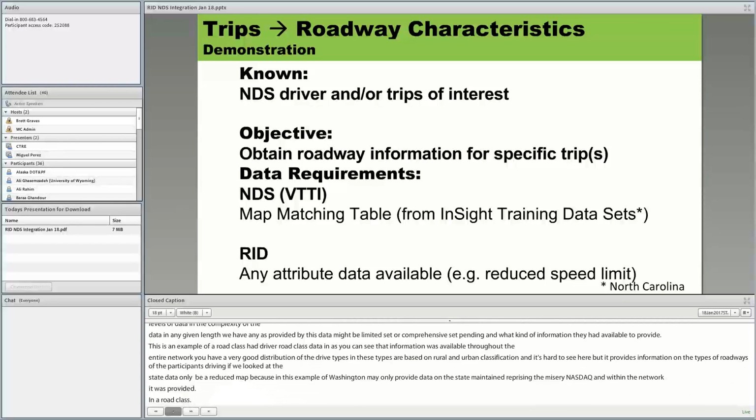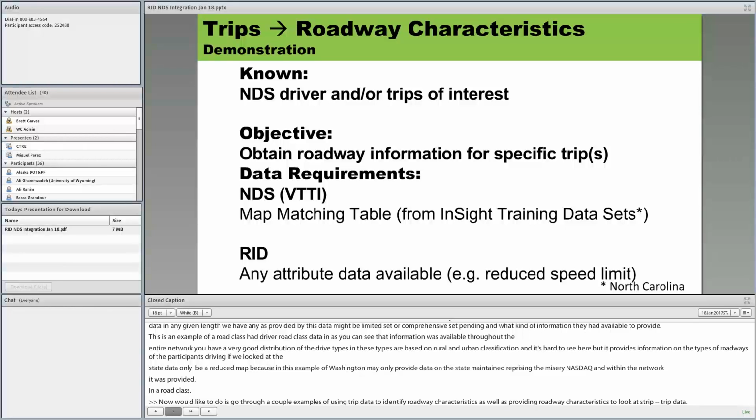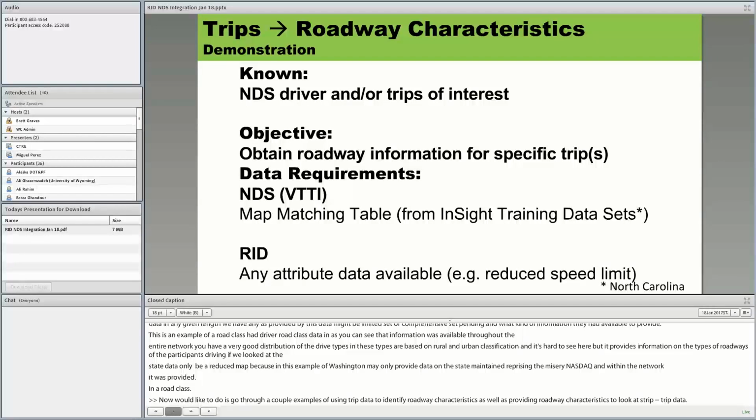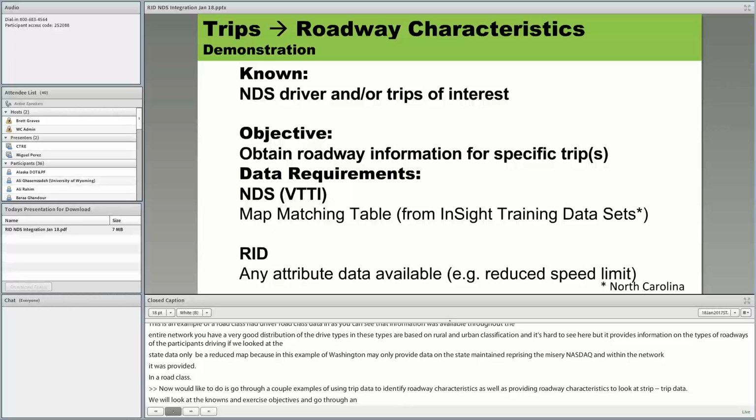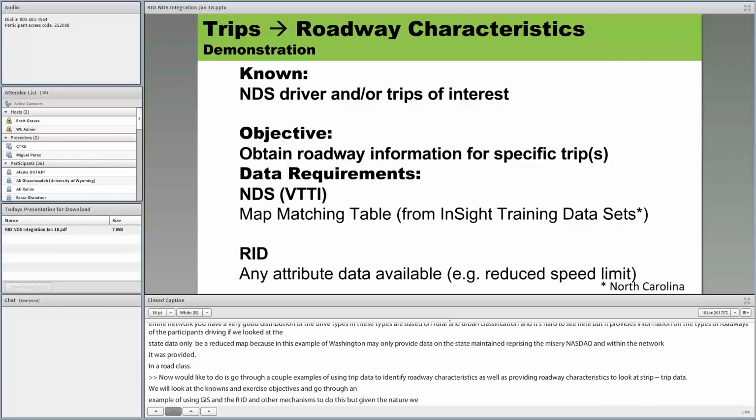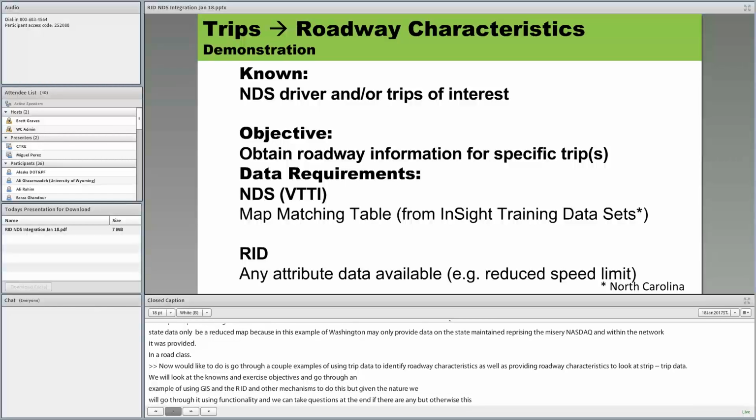So for our first example, what we have known are the NDS drivers or trips of interest. Our objective is to identify roadway information for those trips. Data requirements would be the NDS data from VTTI. Specifically, we're going to be looking at an example map matching table that Miguel presented earlier. This map matching table came from the Insight training data set, which is for North Carolina. And then any RID attribute data that's available could be utilized. In this example, we're going to be looking at the reduced speed limit data set that we developed.